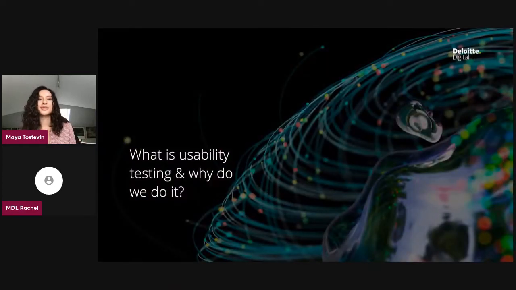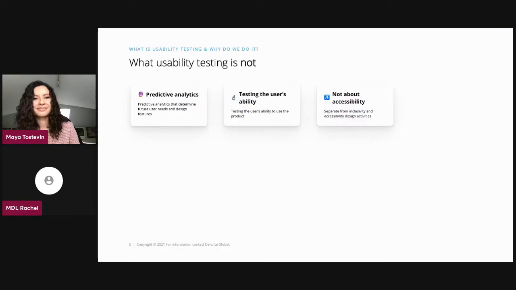So first and foremost, what is usability testing and why do we do it? I want to preface this with what usability testing is not, for anyone who's a bit newer to design and hasn't heard these terms before. Sometimes usability testing is construed to be predictive analytics, and folk may think usability testing will help them know what future user needs are or how they can anticipate what the feature roadmap will look like in the future.